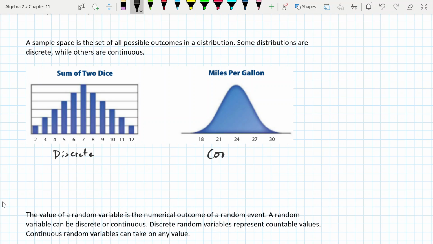A continuous distribution is something like miles per gallon. Now, you can have a truck that has 19.2 miles per gallon, and you could have a truck that has 19.3 miles per gallon. And you could also have those same two trucks if you have a different measuring device that lets you be slightly more accurate. It could have been 19.21 and 19.27. Or you could have gone down even further.